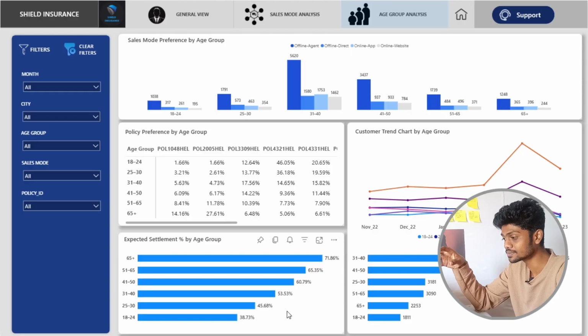This suggests that older customers are more risk-aware and value claim certainty, while younger customers may be more cost-sensitive and less focused on settlement outcomes. This also explains why older age groups rely more on offline agents, because higher settlement expectations often require more guidance, trust, and clarity, which agents provide much better than any online websites or apps, right?